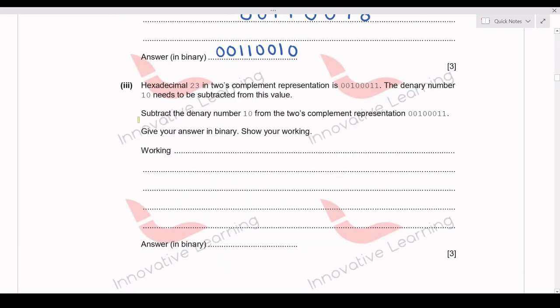Part 3. Hexadecimal 23 in 2's complement representation is 0010011. The denary number 10 needs to be subtracted from this value. Subtract the denary number 10 from the 2's complement representation of 0010011. Give your answer in binary. Show your working.